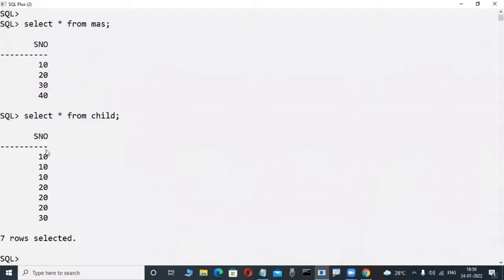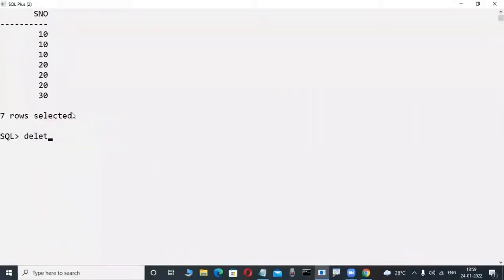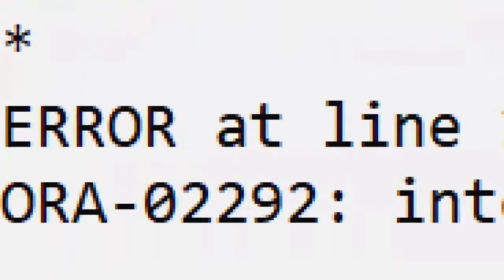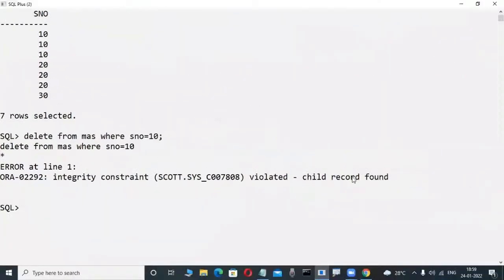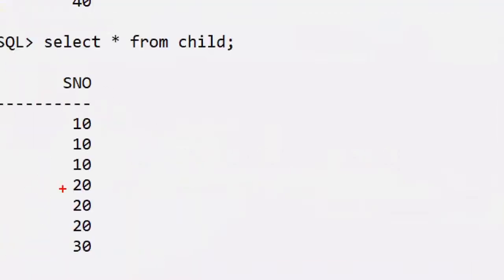You will become familiar with this in the course in the future. Now I try to delete some record. Up to now you don't have an idea what delete is and what insert is. I'm just checking: delete from master where s number is equal to 10. It won't work, because that 10 is already available elsewhere. We are unable to delete, because a child record was found. That 10 is available many times in the child table.